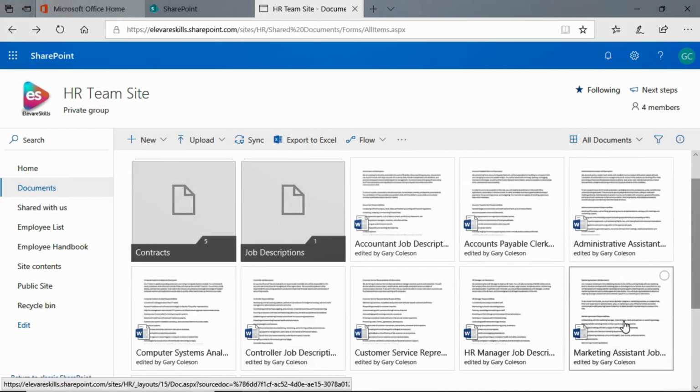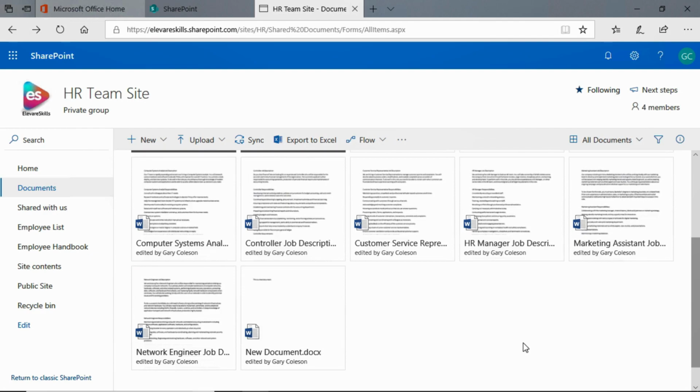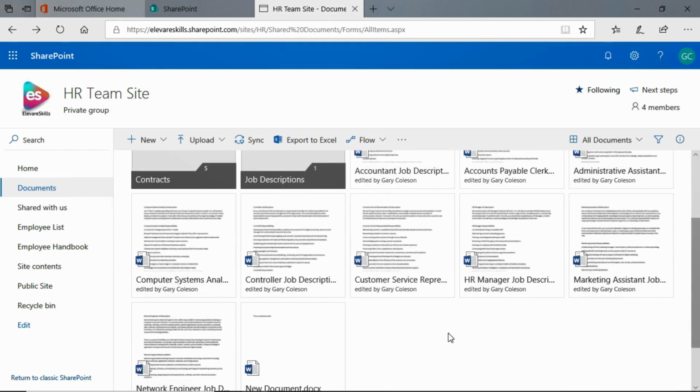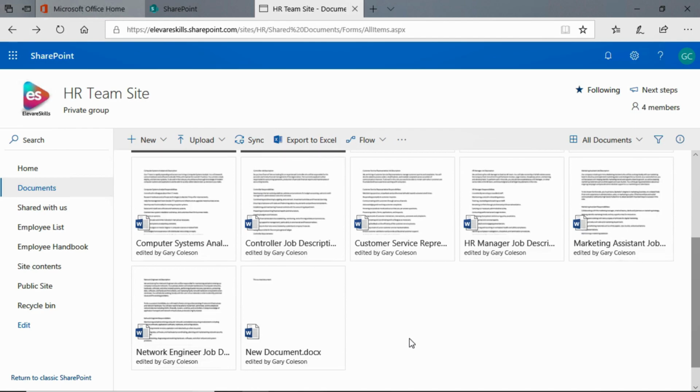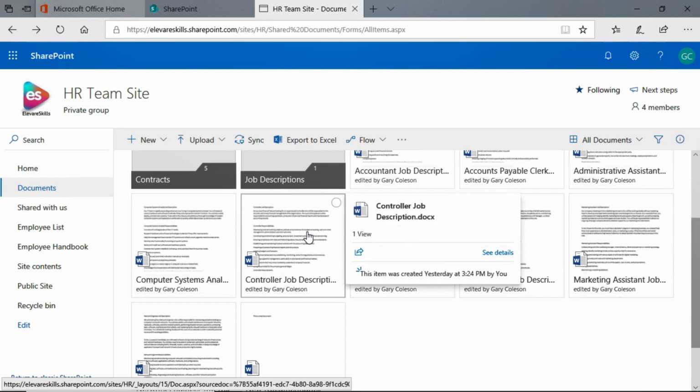Look at that. It's giving us a little preview of each of these documents. Now, granted, they're very small and you can't read them. But if these were, say, Excel workbooks or PowerPoint presentations, the previews might give you a little bit more information. It might be a little bit easier to see what's going on with those documents. You can also hover over the document and you get some information here. It shows us things like the name of the document, file extension, how many views.